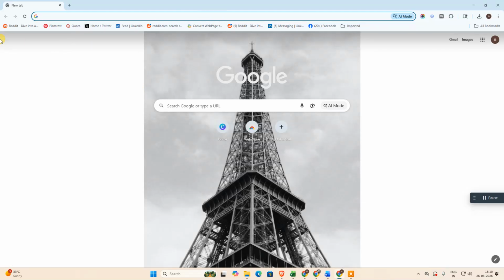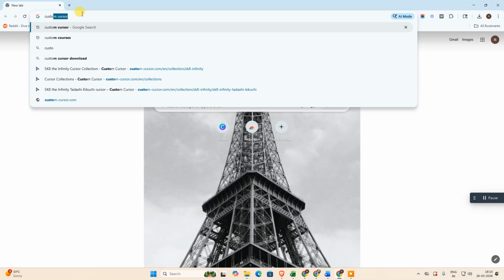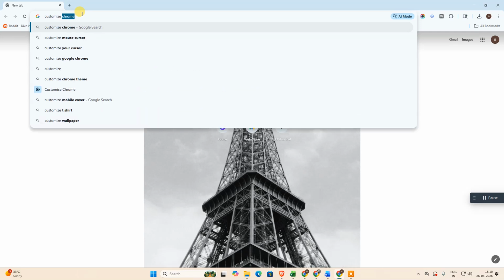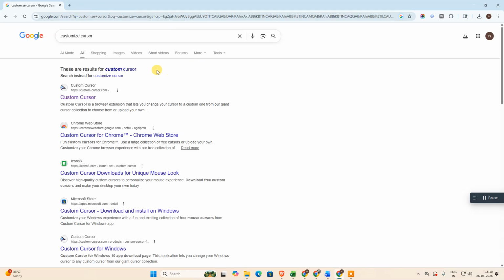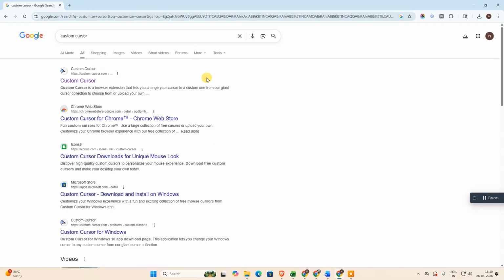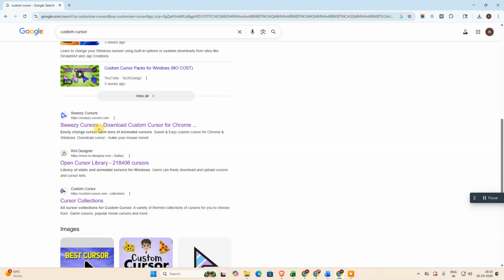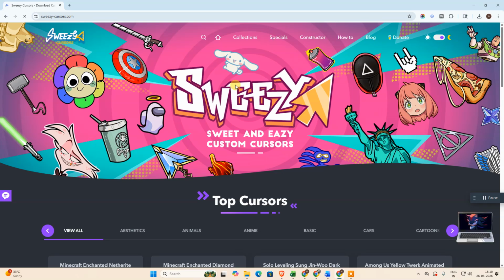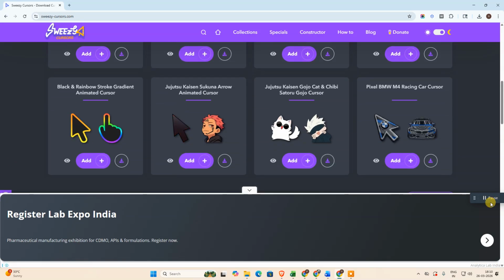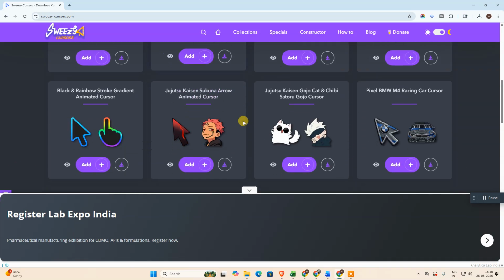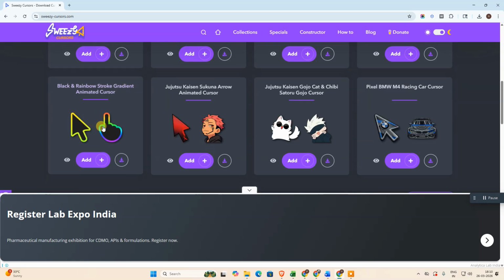Okay, first come to your browser and search for customize cursor. Okay, and here you can see some sources. So I personally use this source. Just open it and now you can see all the cursors which you can find or download. So I just choose this one.